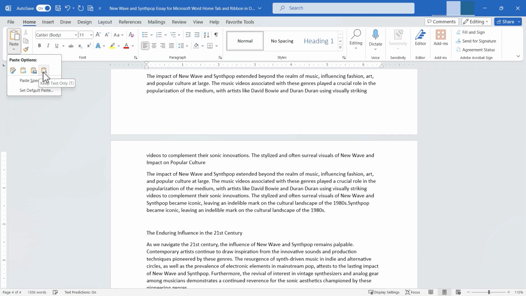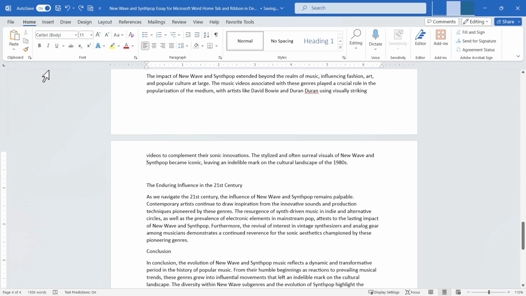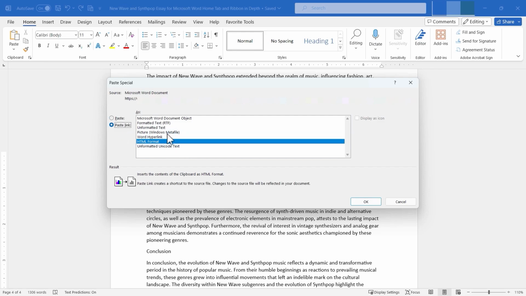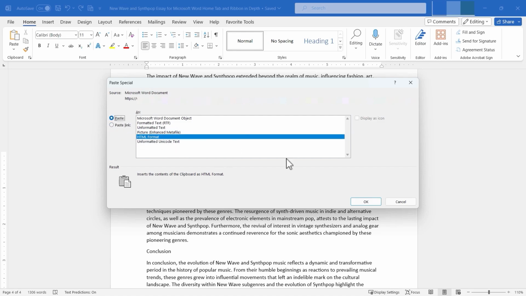There's one other option you can see here: keep text only. When you paste that way, you're just getting the text, with no formatting or anything else that would come along with it. We also have even more options with Paste Special. I'll click on that, and you can see that I can paste as completely unformatted text, even Unicode text, and other options. We also have Paste Link options. If you want to learn more about Paste Special, please watch my other videos on that topic.